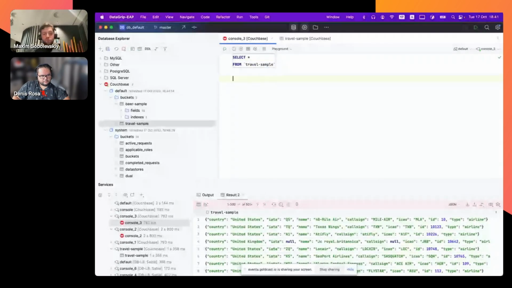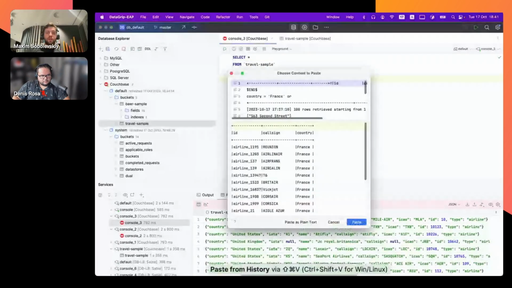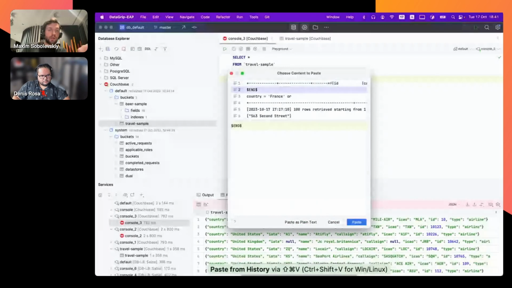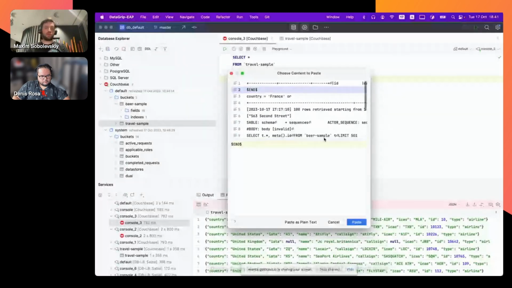Also, every time you copy something, there is a clipboard history. Shift Command V will help you to invoke the clipboard history, so you'll be able to go back in time, and every time you copy something, we actually save it.